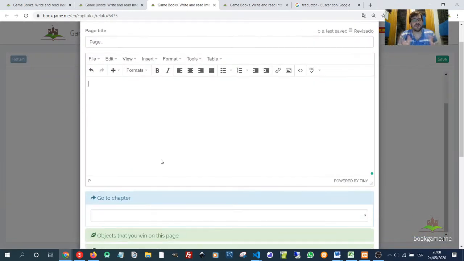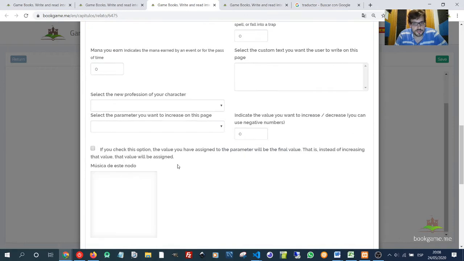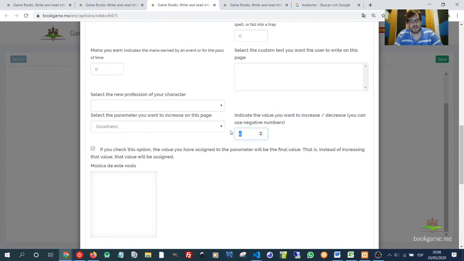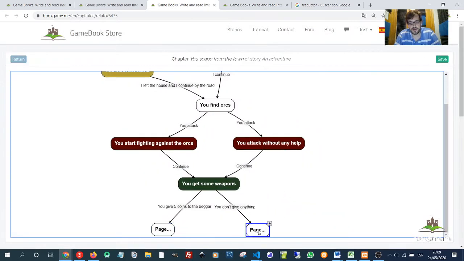We are going to add, for example, 5 points to the goodness parameter. How can we do that? More options, you can see here. Select the parameter you want to increase on this page. Here you have the option. You click here, and right now you can see that it appears one option. That is goodness, the parameter that we have created before, and you can add, for example, 5 points to this parameter. Okay, you save, and in this case we are not going to put anything.